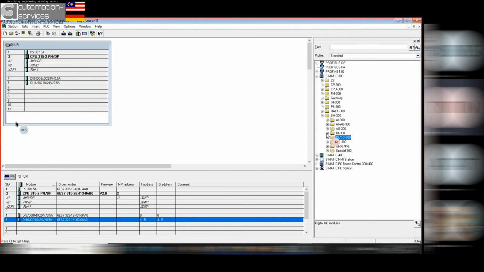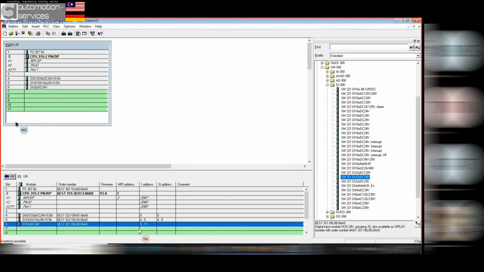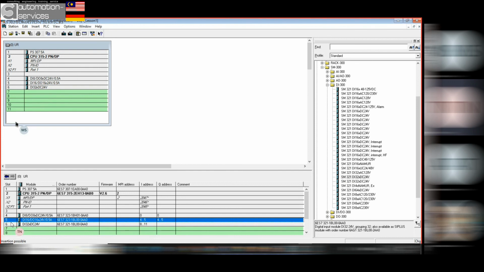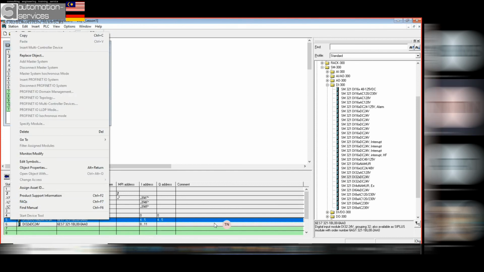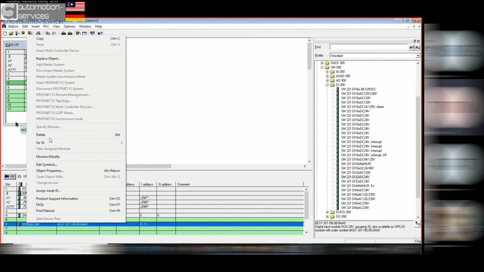If I add a 32 input, I just add a 32 input. It shows 8 until 11. Got it. So it means 8, 9, 10, 11, 4 bytes. Okay, alright. So this one we are not using, so I just delete. Okay, this one also I delete.